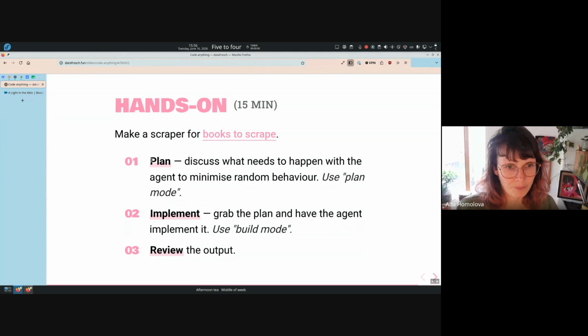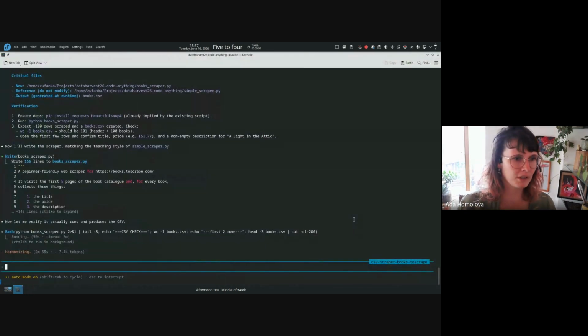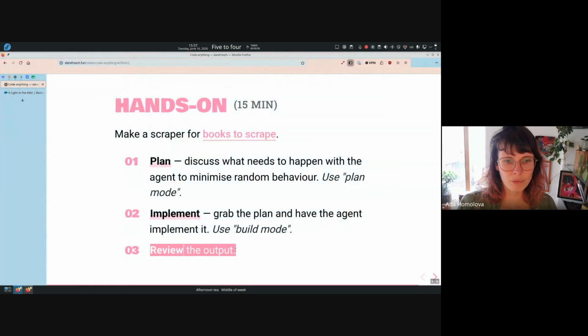So we did our plan, and again, we barely had a discussion. The discussion could be longer. It is there to minimize random behavior, and this plan mode gives you this detailed plan. Now we are in the implementing phase. So this is what it's doing now: it wrote the scraper and it's now running it. And then we review the output.